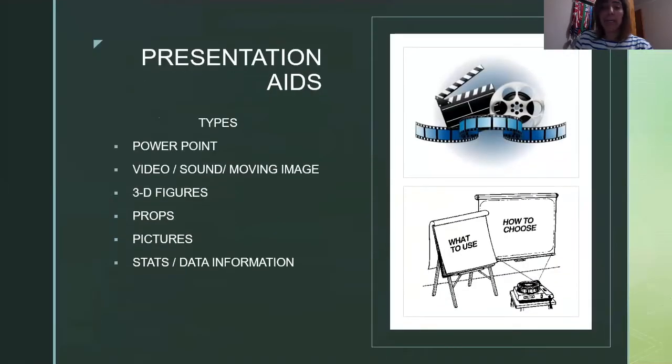Presentation aids can be anywhere from a PowerPoint to videos, sound, moving image, 3D figures, props, pictures, as well as stats and data information. As you can see, I am using a PowerPoint. You've known before that as I conduct class, I use video as well. You can use 3D figures. Obviously, this is not one, but you understand that's actually a prop. Pictures you can see off to the side of this video screen. Stats and data information you can incorporate in your PowerPoint.